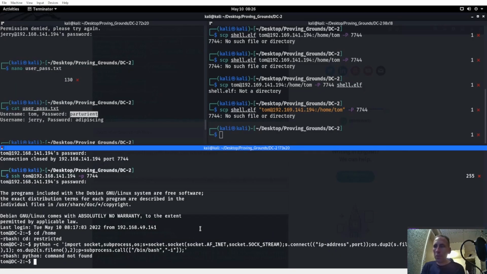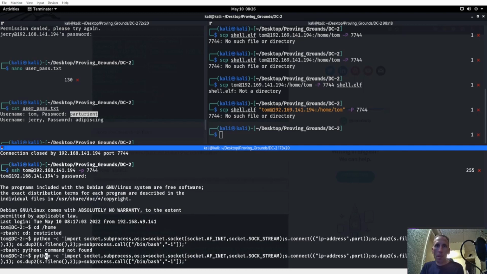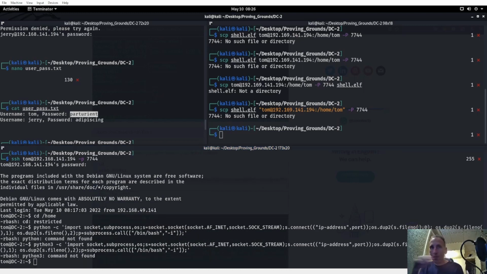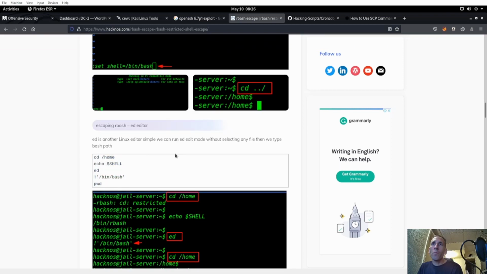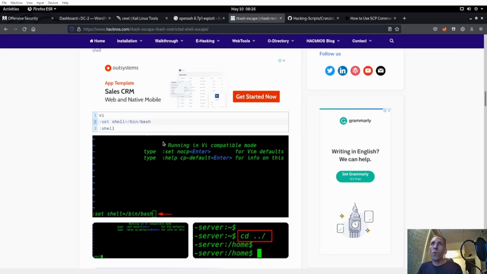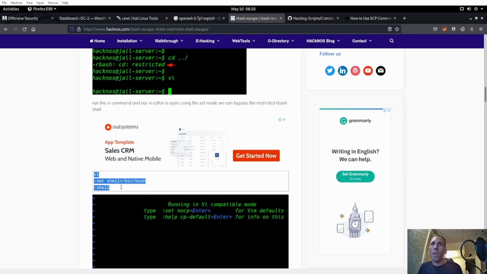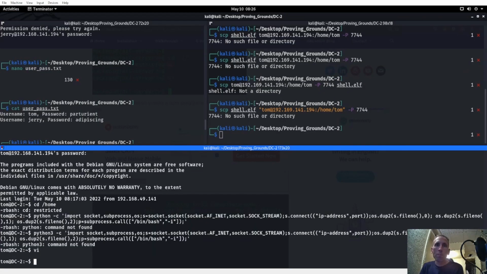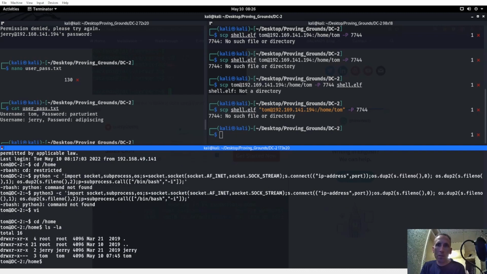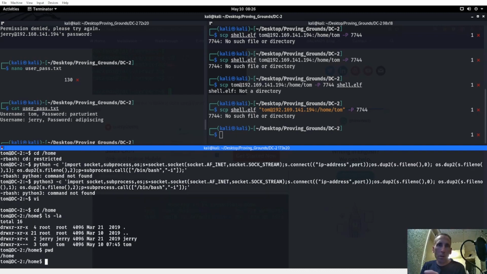Well, Python 3. Find that? No, okay. So the only way to escape rbash was with this guy right here, right? Okay. Getting home. Okay, so I'm in /home now, right?